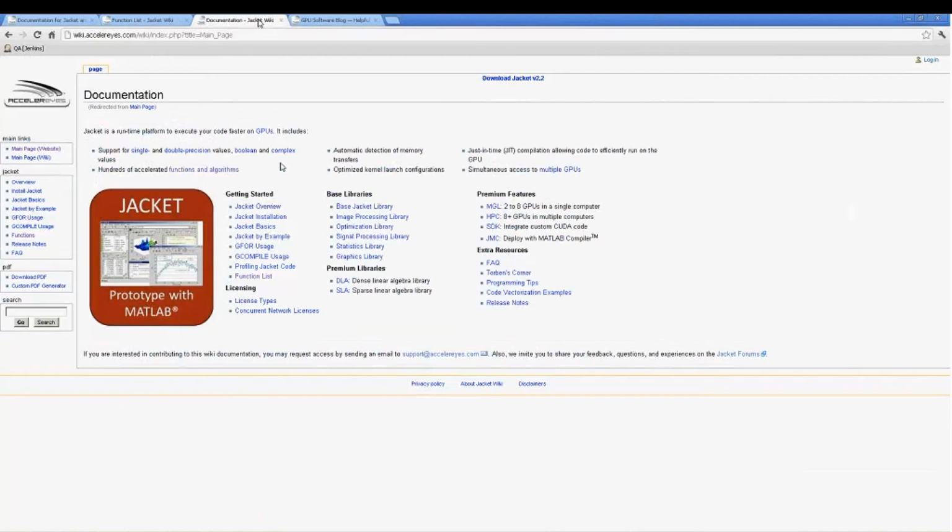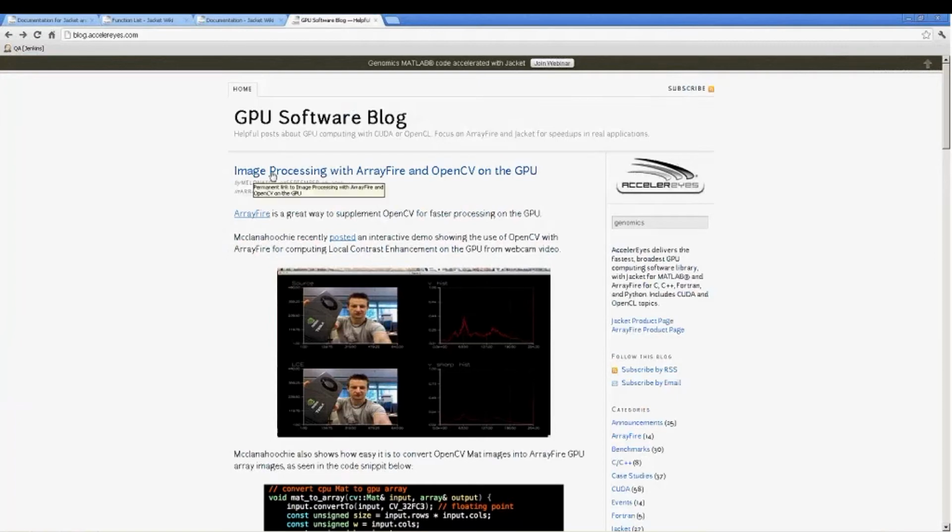In addition to the list of functions, there's a great getting started guide that will walk you through an overview, through installation, through the general usage of G4, Gcompile, and also through the usage of some add-on libraries. All of these libraries are included with the base Jacket license, but you can learn about many things here. There are extra resources of programming tips, code vectorization examples, and so forth as well. There's also a blog we invite you to subscribe to where you can get some helpful information about real applications that people are porting to GPUs today.